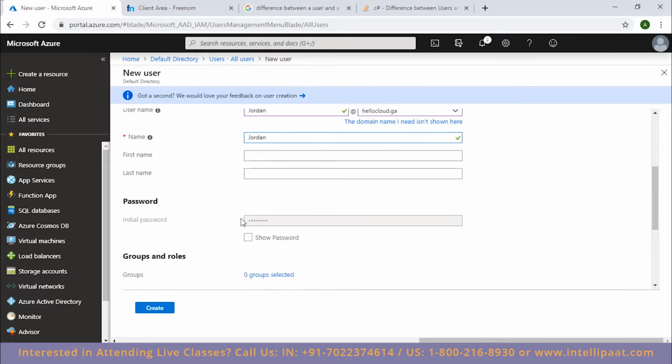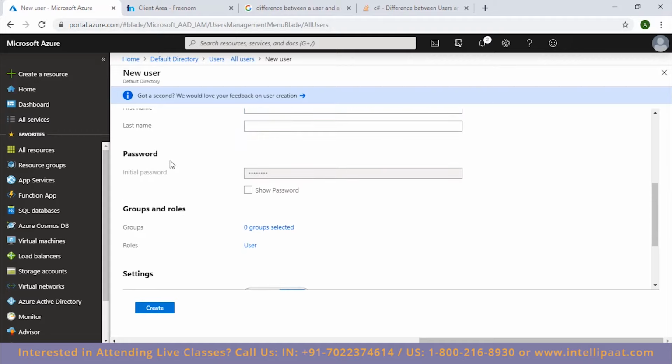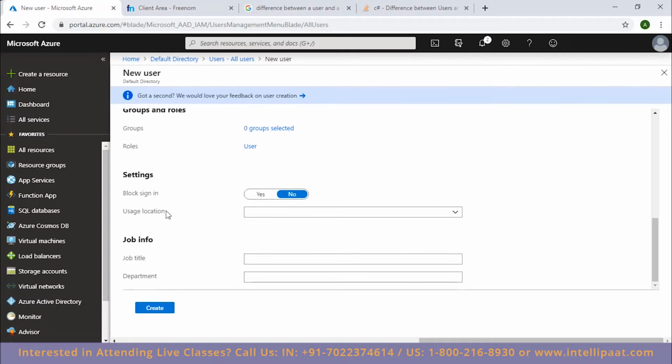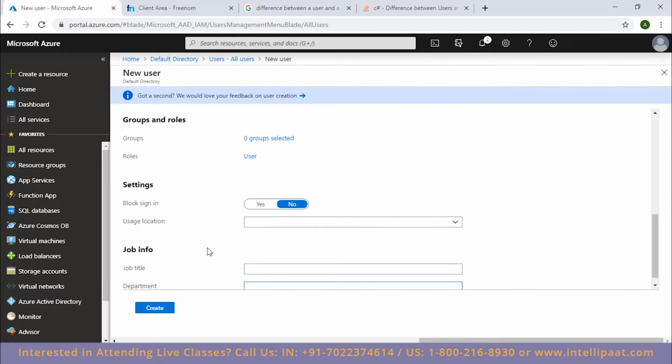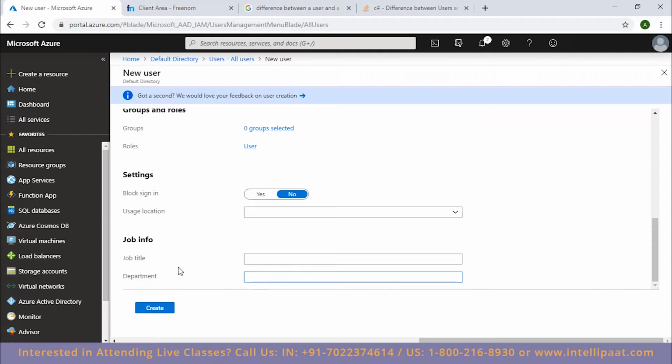The rest of the things again are not mandatory, so I'm just going to leave them. I can block the person, or I can give job info. I can provide the title here. I can give the department if I want to, so that everything stays organized for me, so that I know this user belongs to this department. For this demo, I'm just going to skip that part, and now we can just go ahead and click on create.